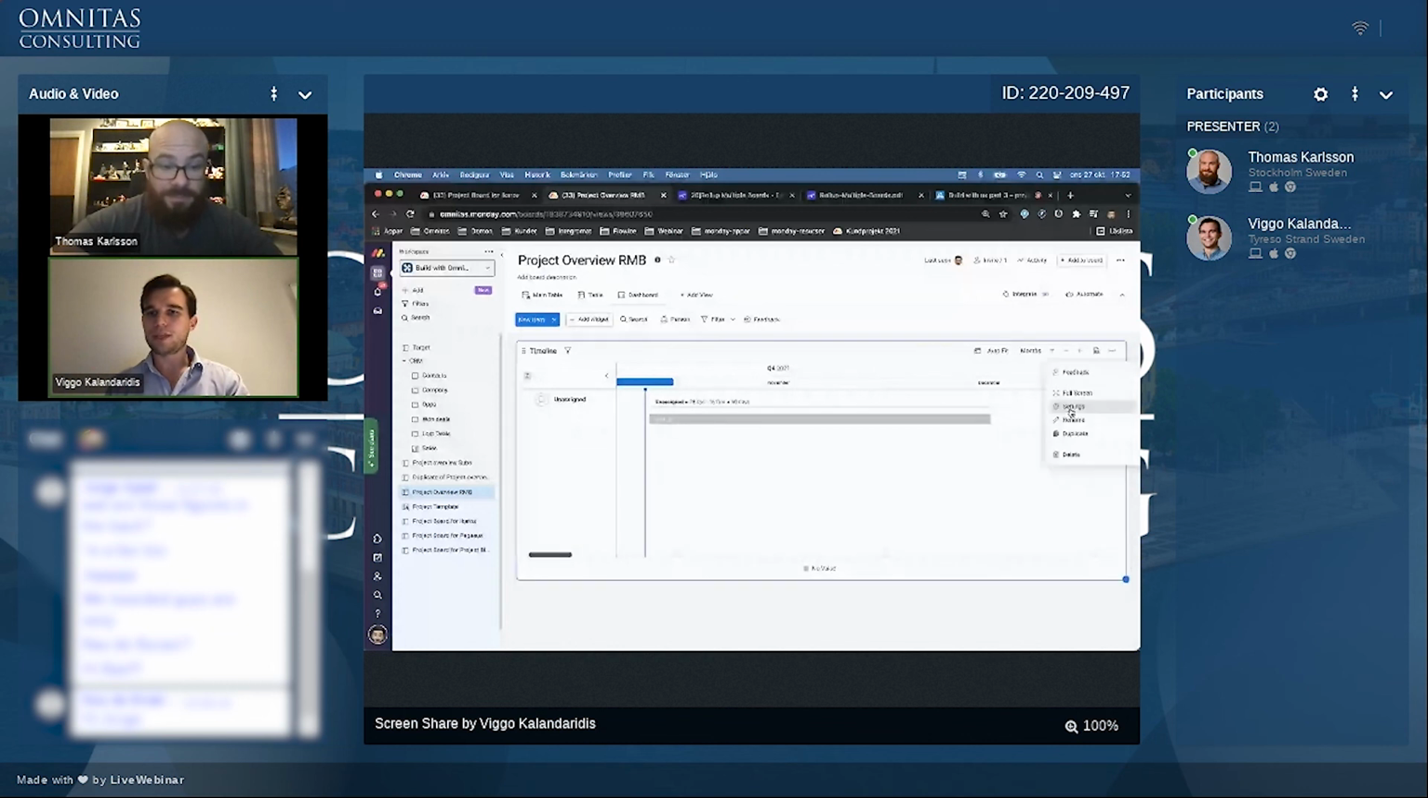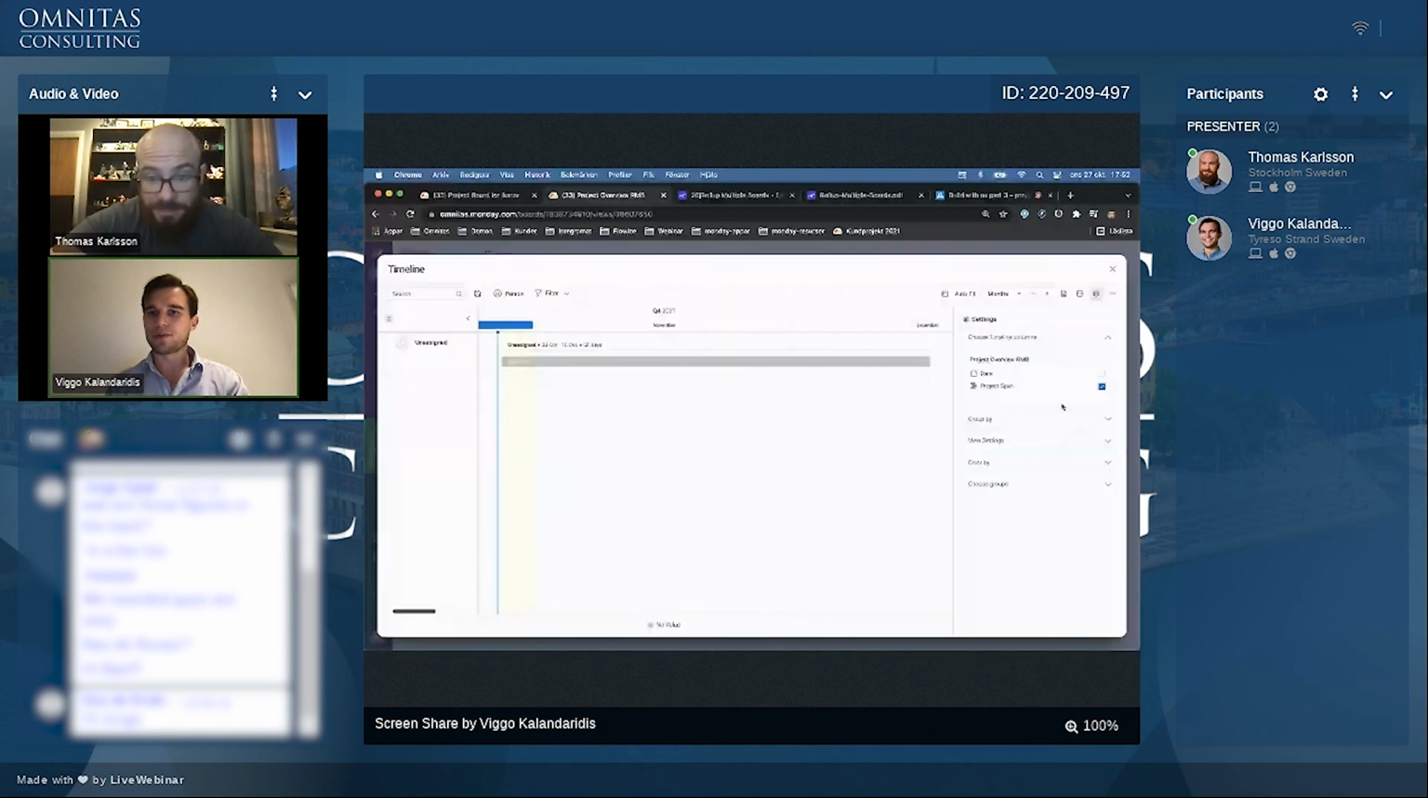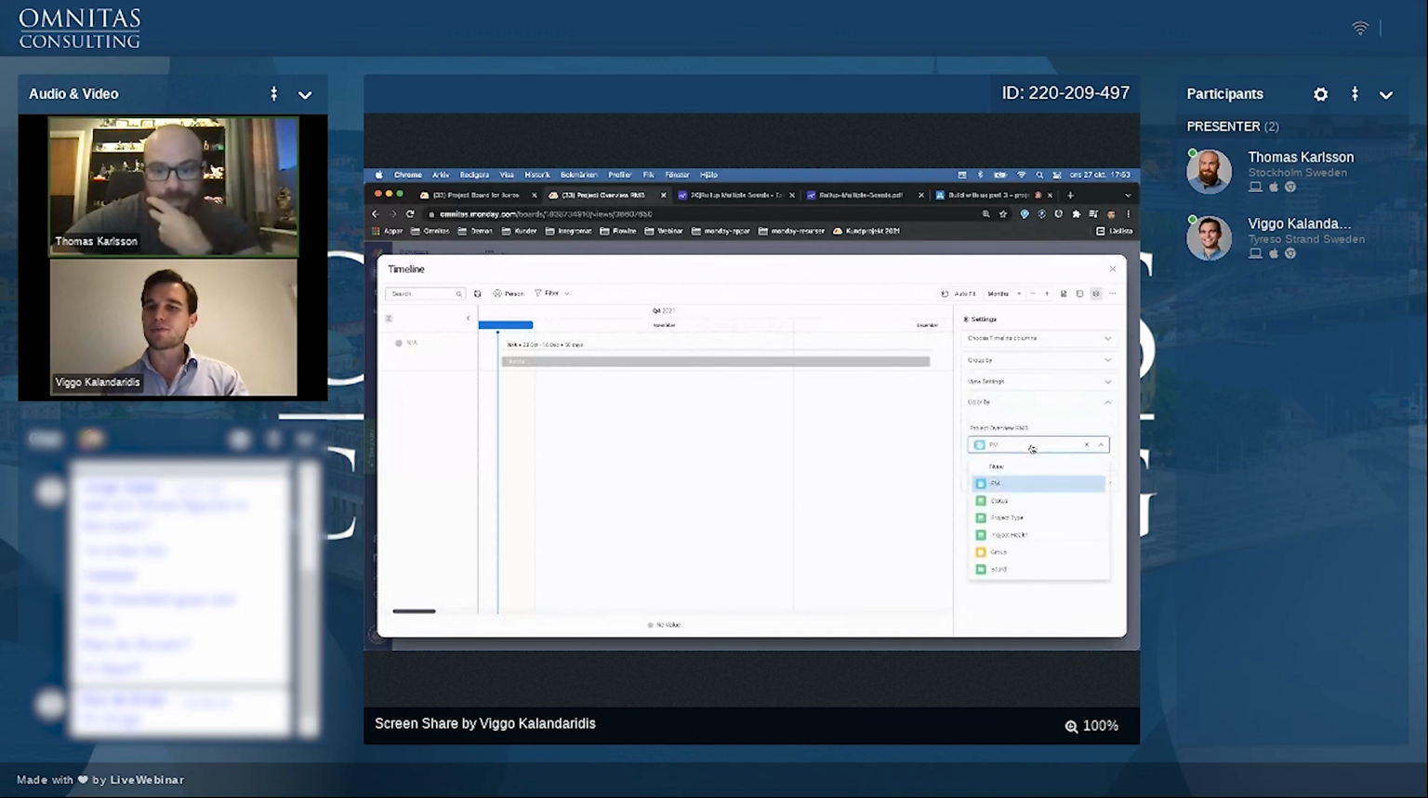So here, like you said earlier, we'll have the project span, which is based on the underlying detail board, and we will group it not by PM. We will not group it at all in this case. Actually, let's group it by health. That's what we asked for earlier. And let's also color it by health if possible. Yeah, exactly. So it's super clear what health it has.